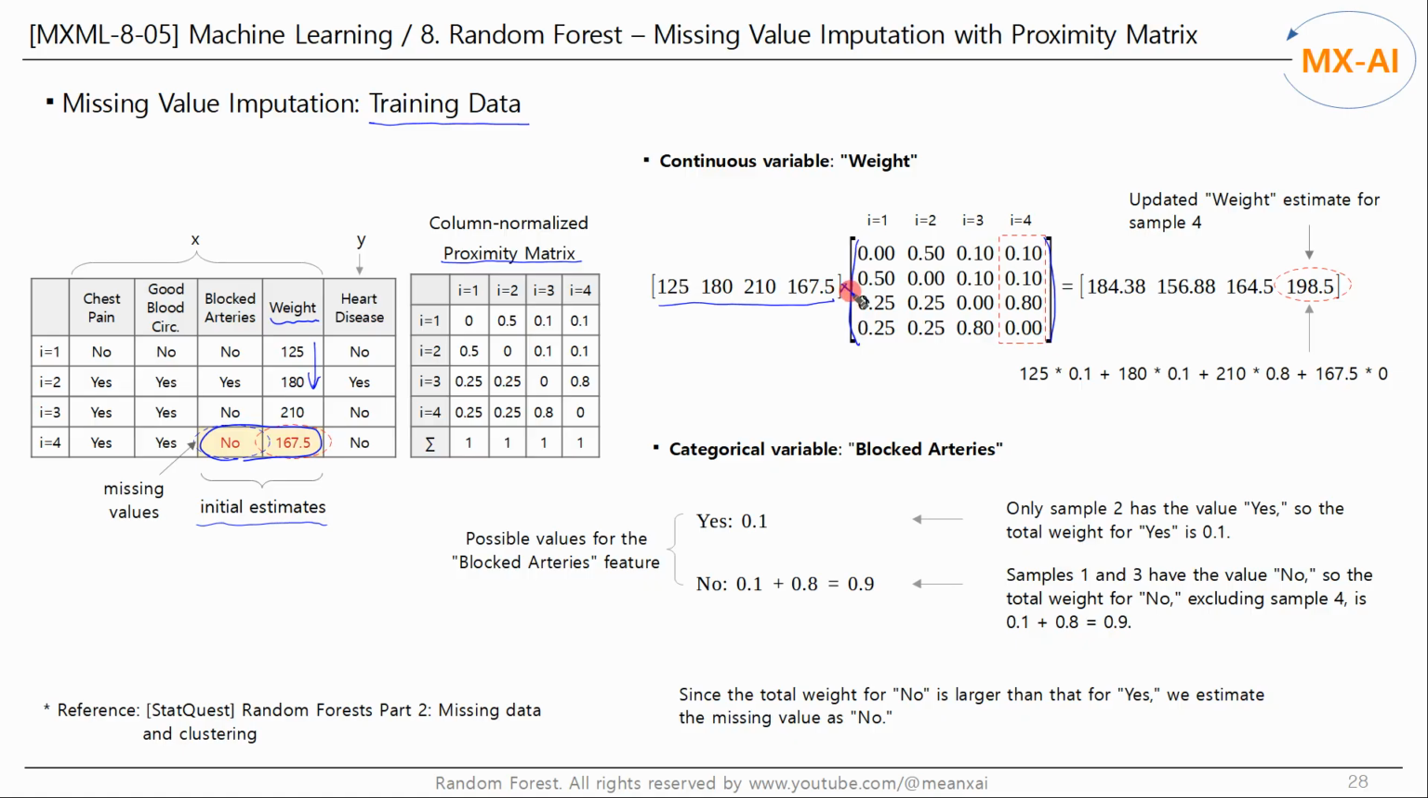Now let's multiply the weight feature vector by the proximity matrix. The result is the vector shown here. The resulting vector gives the new weight estimates. Since we're estimating the missing value for sample 4, we're only interested in the fourth element of this vector. We use this value as the new estimate for the weight feature of sample 4. As a result, the value in this cell is updated from 167.5 to 198.5.